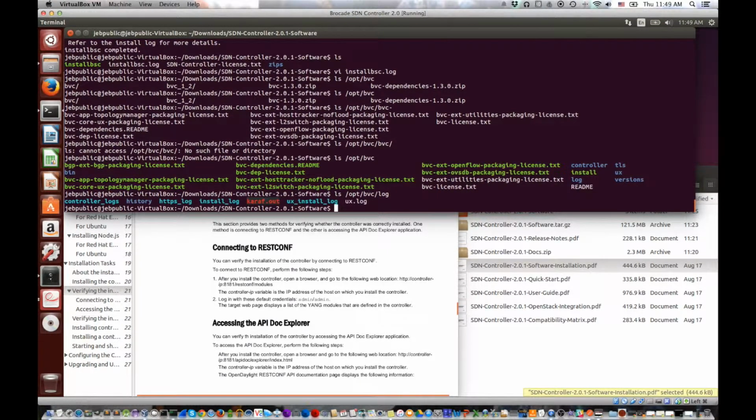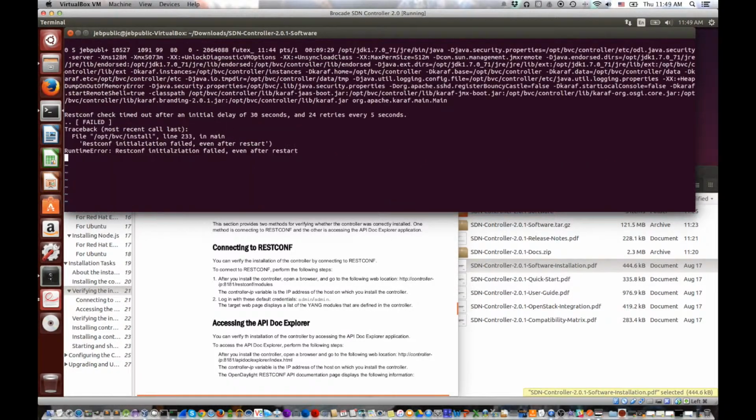Instead, we probably want to check out /opt/bvc/log/install_log. Go to the bottom of that file, and if you scroll back up and you see this message, Restconf check timed out after initial delay of 30 seconds and 24 retries every 5 seconds, then you probably have the same problem we had with our slow system, and our workaround may work for you.